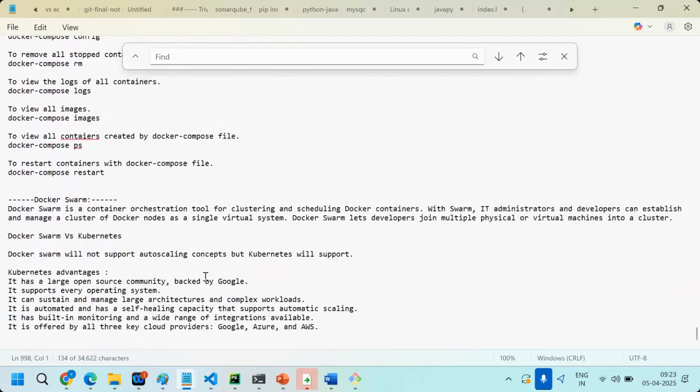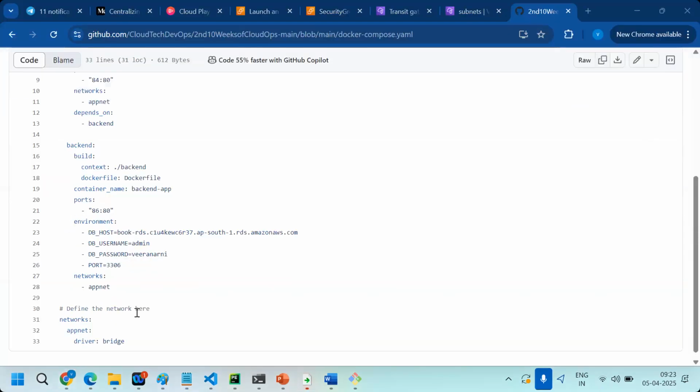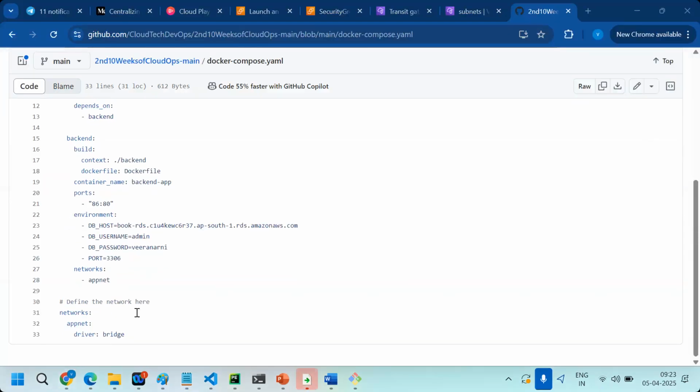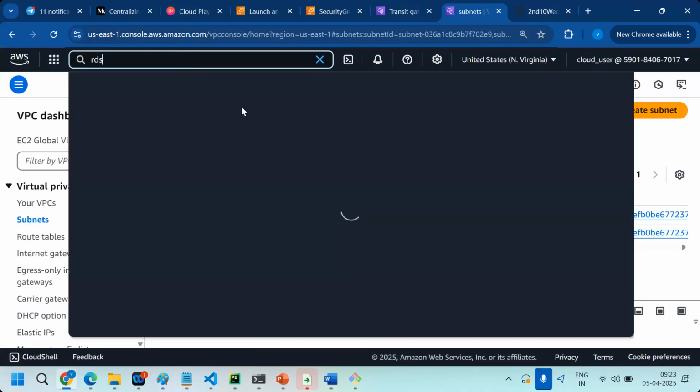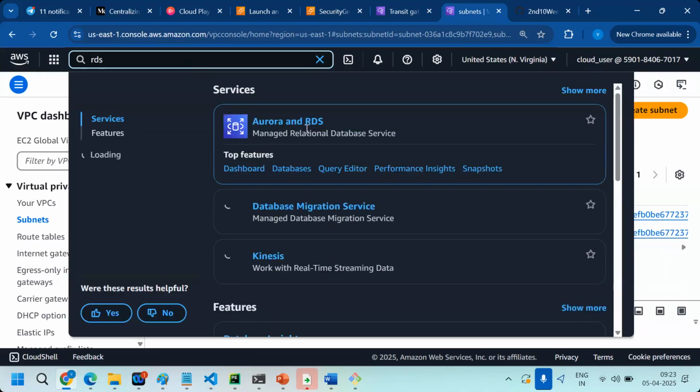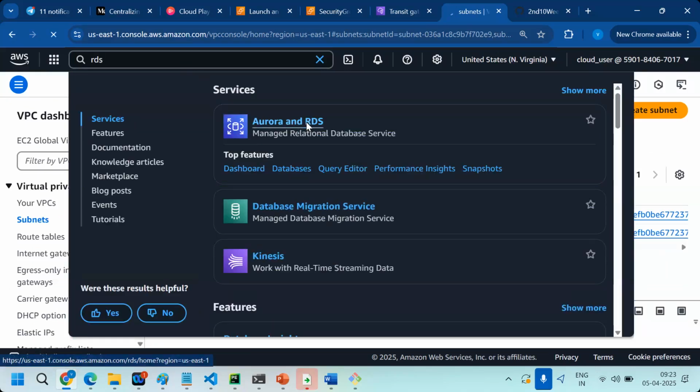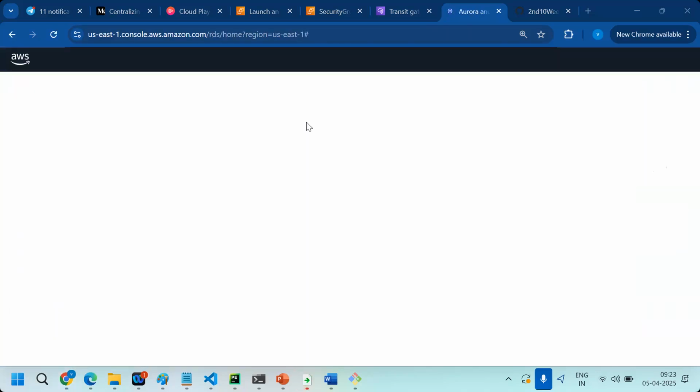I think let's go to, yeah. So what I'm going to do in this case, I need to create an RDS. Quickly, I'll create an RDS, like Terraform.